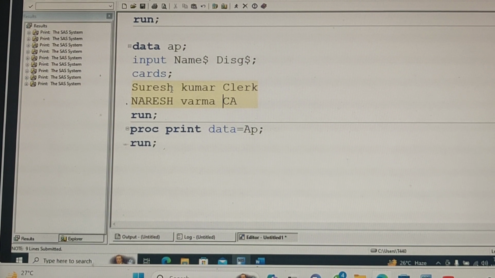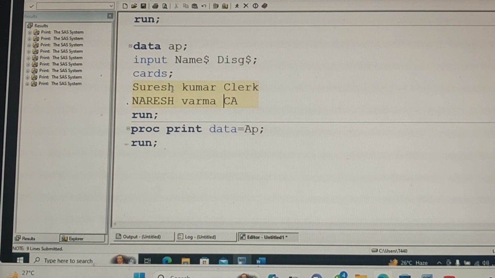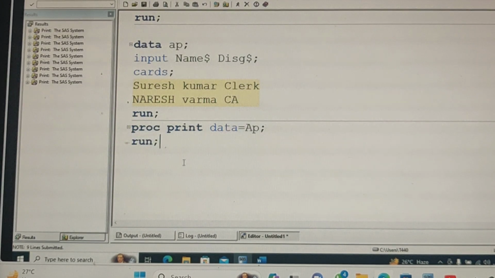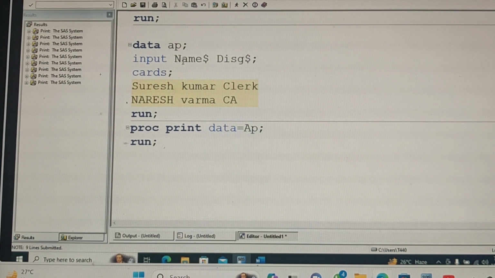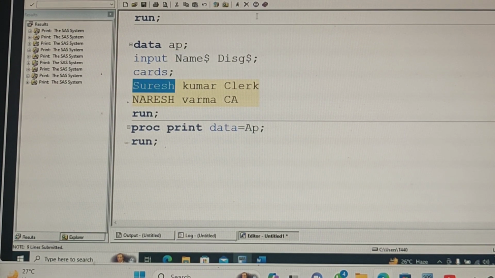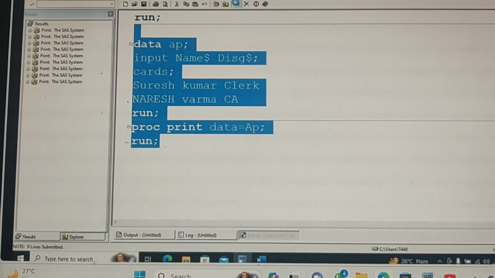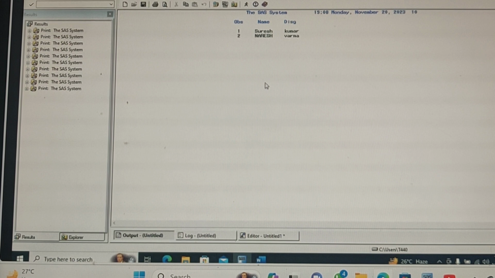Now, what is my name? First name and surname, that is mandatory, separated by space. But if I am submitting this, SAS will treat it as a name, and under name we can display Suresh, under visit Kumar. Incorrect, right? So if I am submitting this, we are skipping designation values actually, okay?